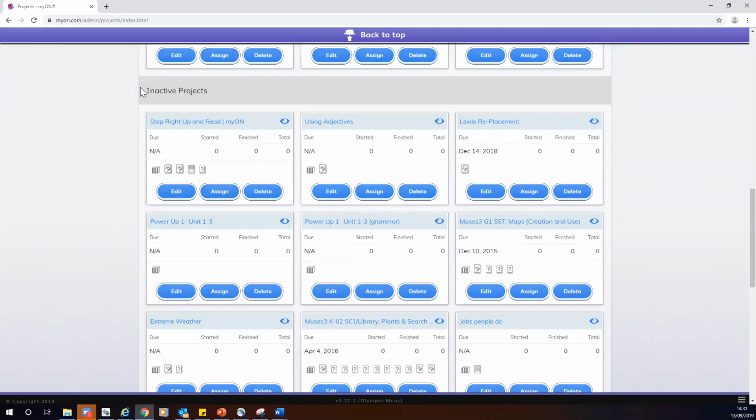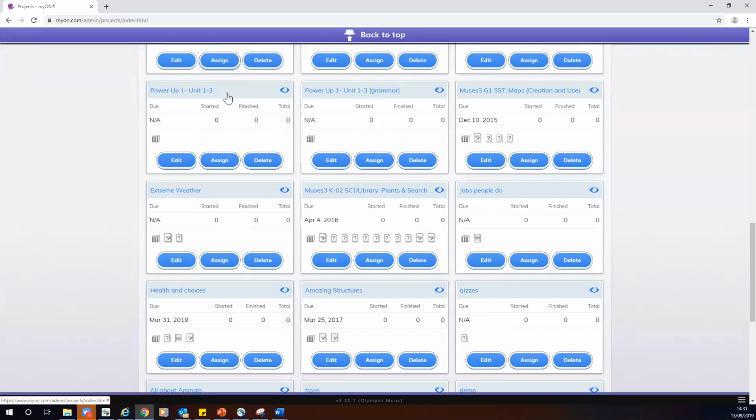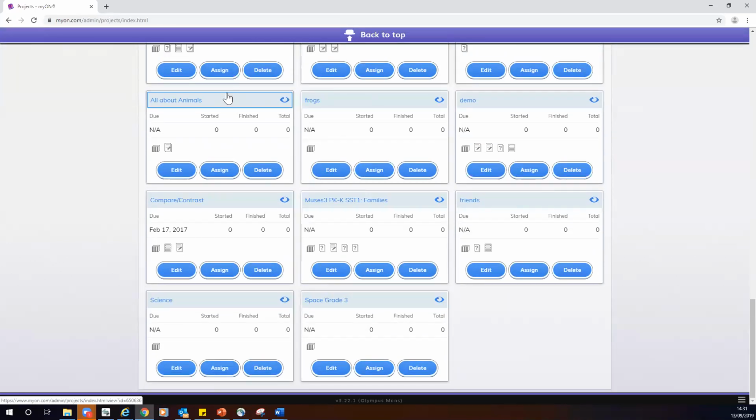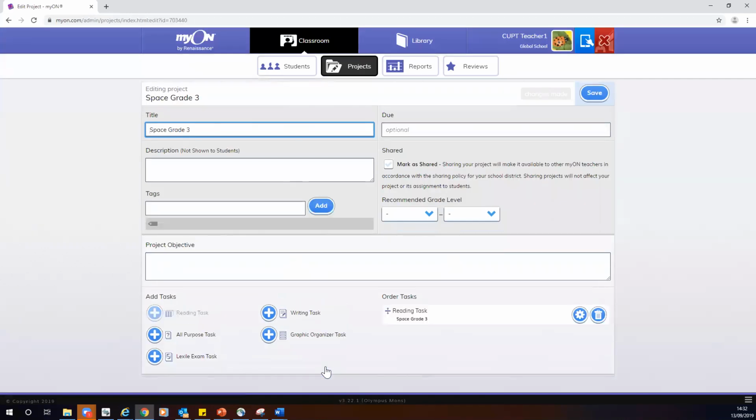and also inactive projects. These are inactive because I haven't gone in and really done anything with them or assigned them to my students. Now I've scrolled down to the bottom and you can see here is my Space Grade 3 that we've just created by adding a series of books that we felt was important that our students are accessing. We can just go in and assign that to students, but what you'll probably want to do first is come in and just edit it, for example.